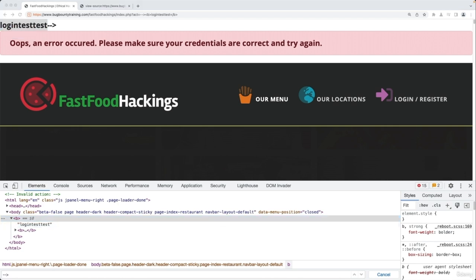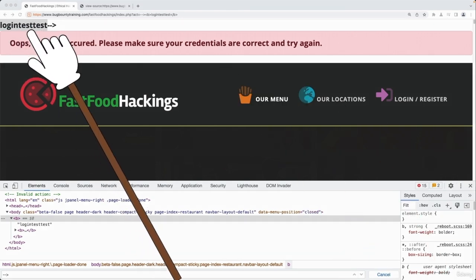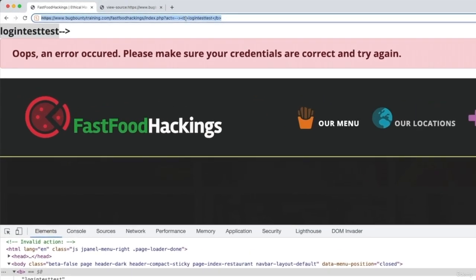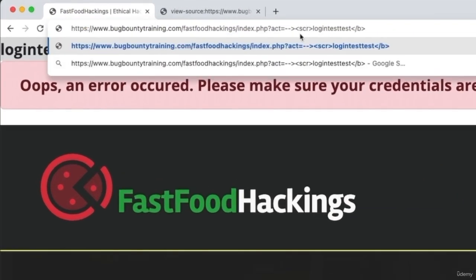So now that we discovered the HTML injection, as mentioned earlier, we always try to see if we can escalate this to an XSS. And to do that, we're simply going to replace this with a script, and we're going to type our alert code in here. So let's say alert(2), and then finally we're going to close it with another script.